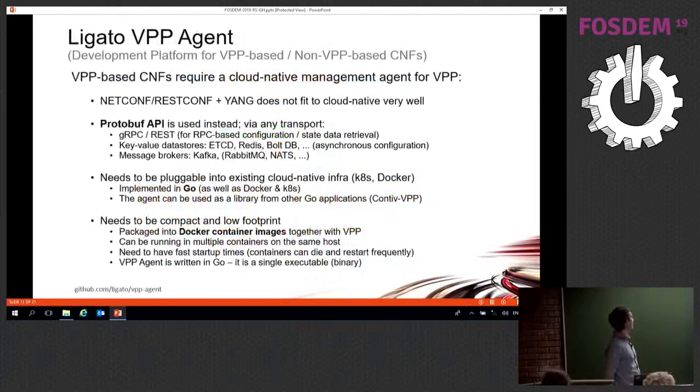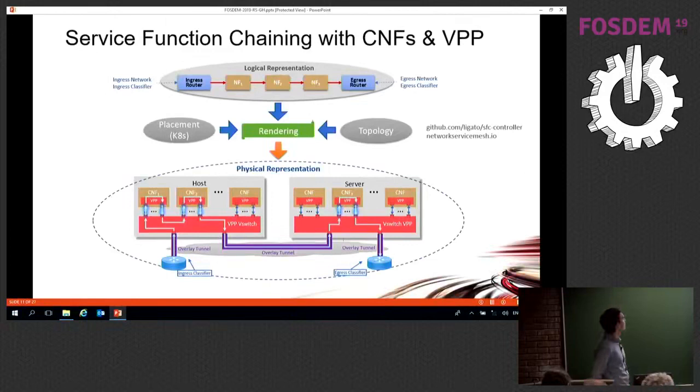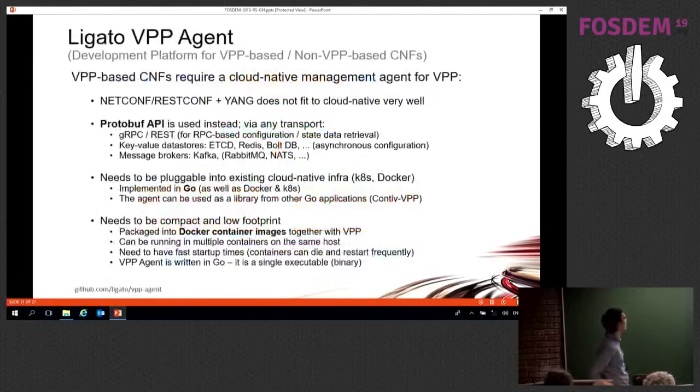And yeah, as I said, Ligato is a development platform that allows you to do the service function chaining, as shown here. Part of it is a service function controller, but the most important part is the VPP agent that we deploy together with VPP inside of each container.